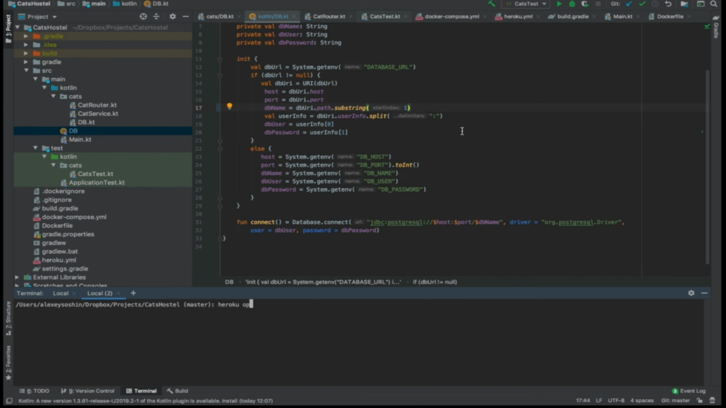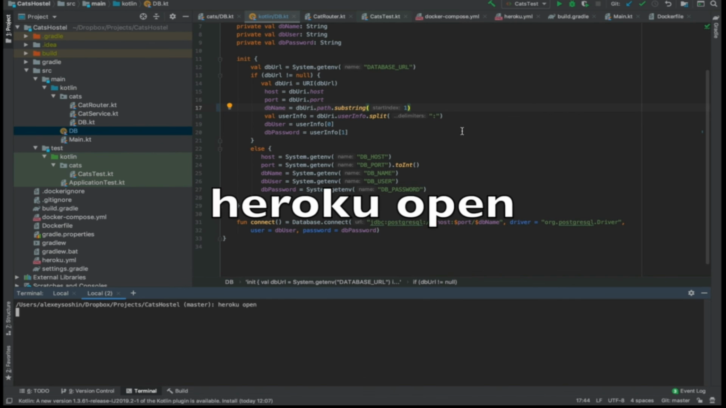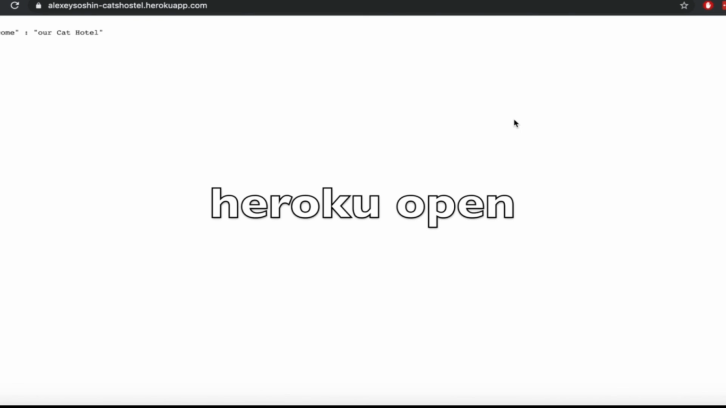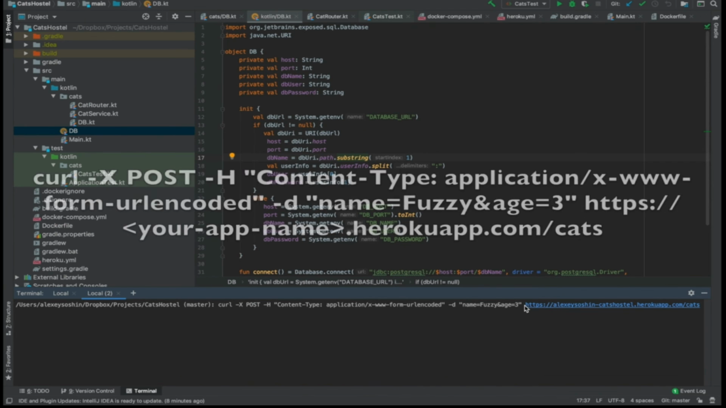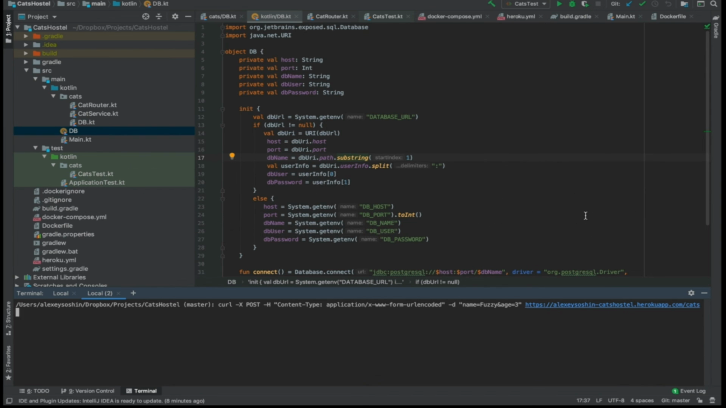So let's run Heroku open and see what it looks like. And that's our browser, and you can see that our application opens. Now let's try to add a new cat. So we go back to terminal and we do this command. Feel free to stop the video. And it's a bit hard to see, but this command returns us a new ID.